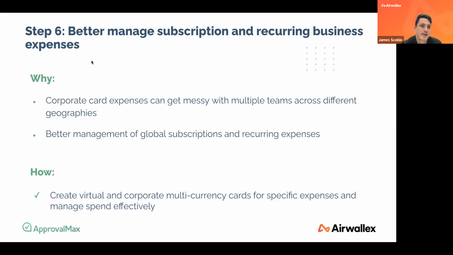Yeah, so in that example where you've got one card across 10 different subscriptions, if you're going to cancel that card, it's going to impact the rest of your subscriptions and the rest of your spend. So being able to create these virtual cards for specific expenses for free, I might add, is definitely a better way to do it. Definitely.